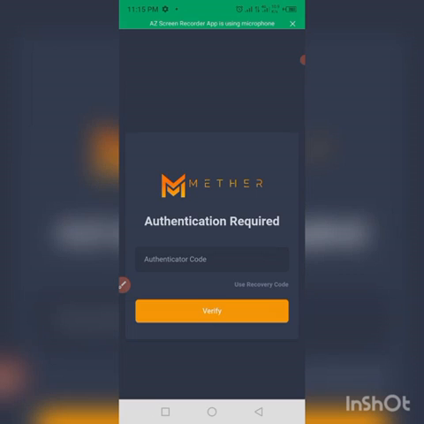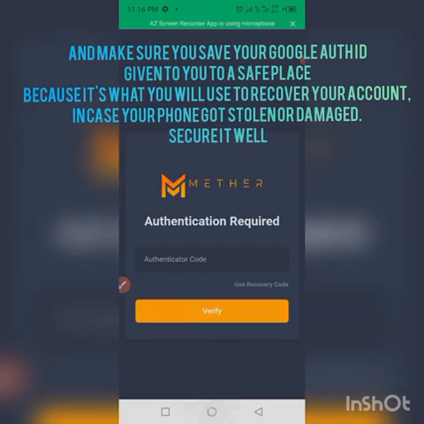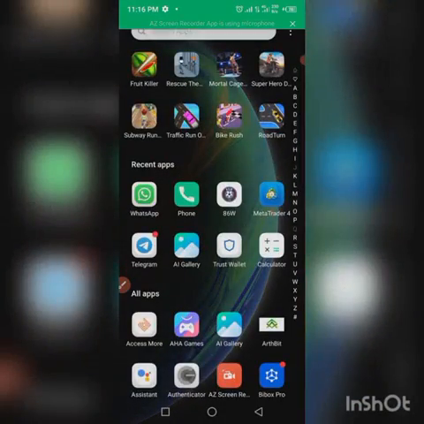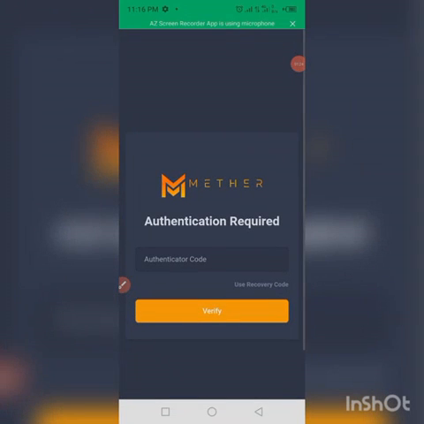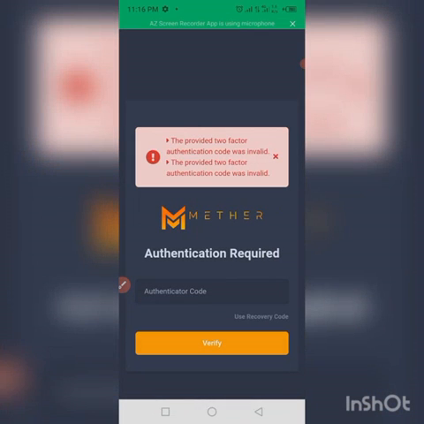Okay, yes. In case you have signed up, make sure that you set up your Google Authenticator for you to be able to secure your account. So let me quickly enter my Google Authenticator code for me to be able to have access to my account. So just stay tuned. Let me paste it here, then verify. Okay, the code was invalid. Okay, let me retry.